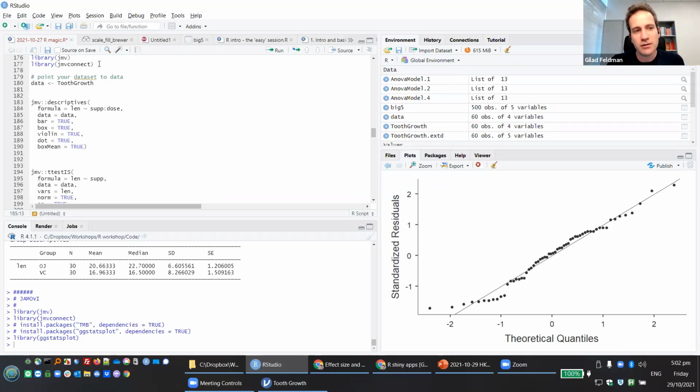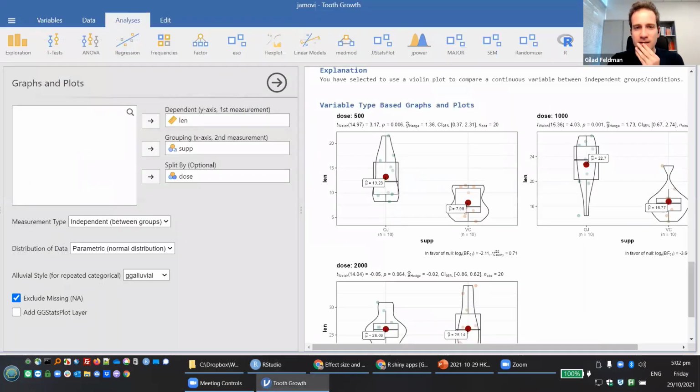So you load the ToothGrowth, you load these libraries, and then you run, and it gives you these wonderful things. So well done, JAMOVI, for giving us these very powerful things for copy paste of syntax. You don't really need to know much more than that. So that was JAMOVI.